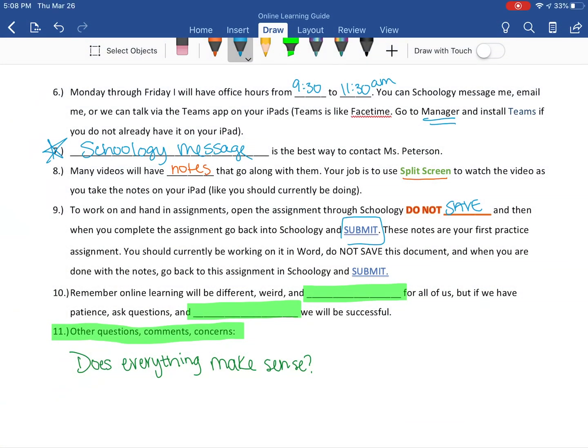So right now, this Word document is hooked up to the cloud, and as long as I leave it like that, then it'll automatically save everything you're writing on it to Schoology. However, if you save it to your iPad, then it's not hooked up to Schoology, so it won't save your changes. So it's really easy. Open it, don't save it, then submit it when you're done.